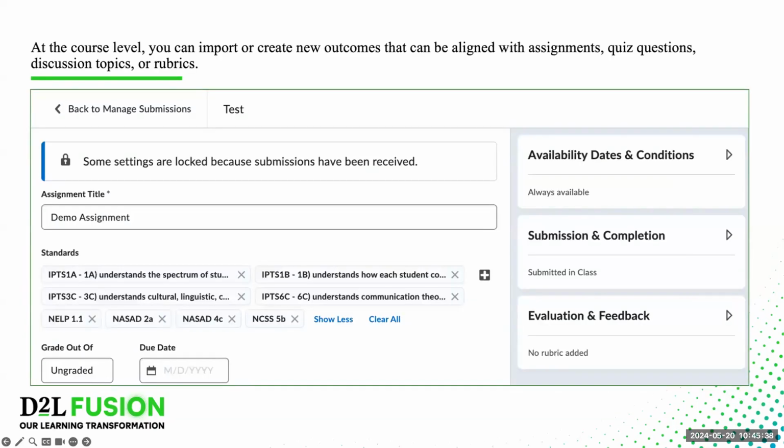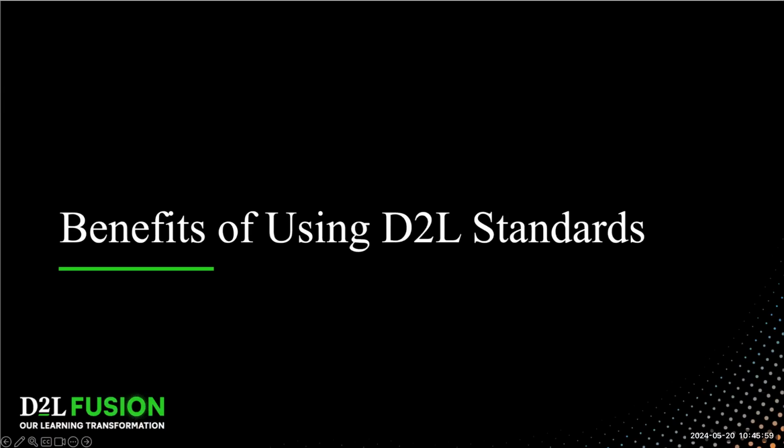And at the course level, you can import or create new outcomes that can be aligned with assignments, quiz questions, discussion topics, or rubrics, ensuring a comprehensive approach to assessment. Here we have an example of an assignment where we've attached a couple of standards, what we like to call submissions in our version of D2L. So what makes D2L Standards so beneficial?